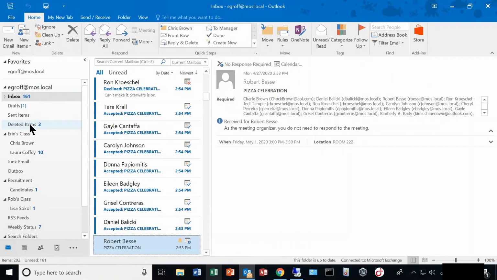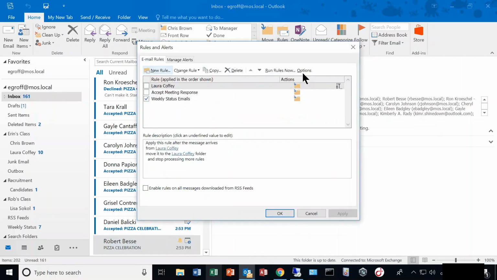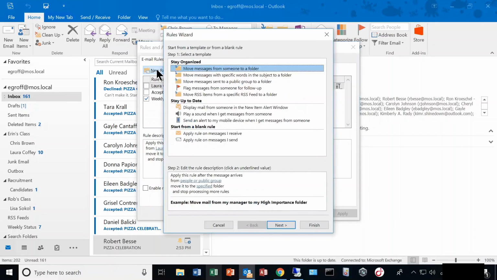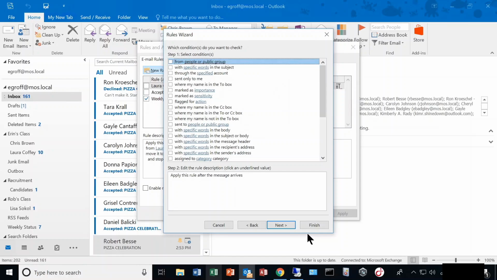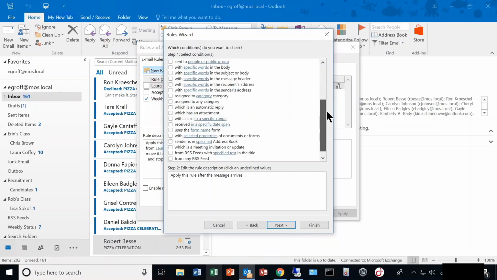Now, to do this, I would go up to the Home tab on my ribbon, my Rules drop down, Manage Rules and Alerts, and I'm going to select New Rule from here. Now, the template that I want to use is the Start from a Blank rule at the bottom, and I'm going to apply this rule on messages that I receive. I'm going to click Next to move through my wizard, and this is the most important part.